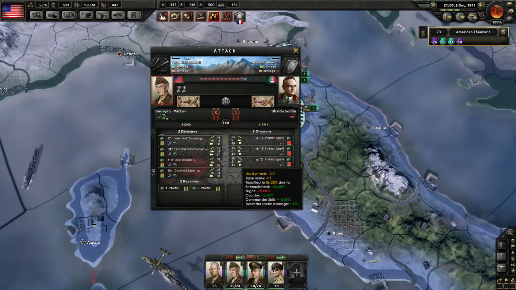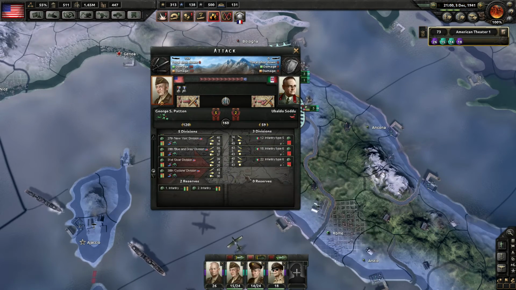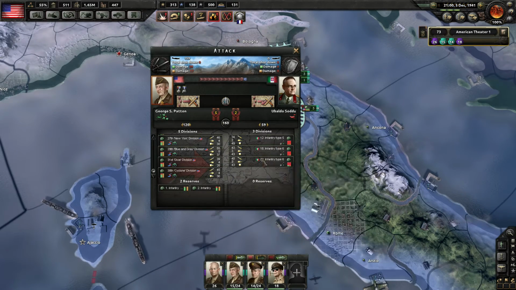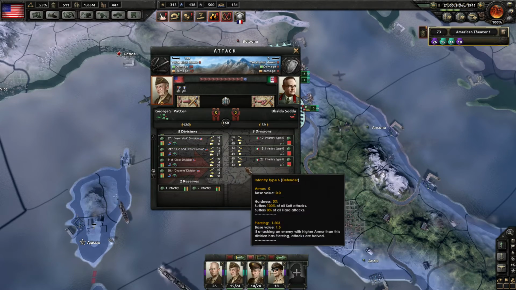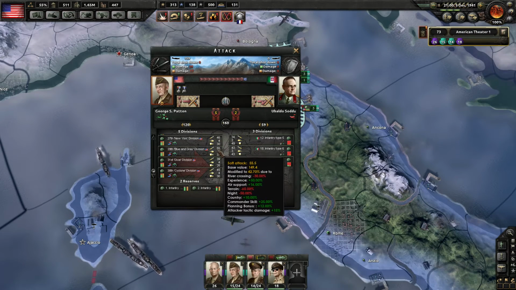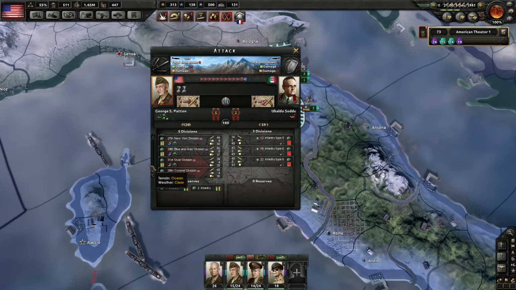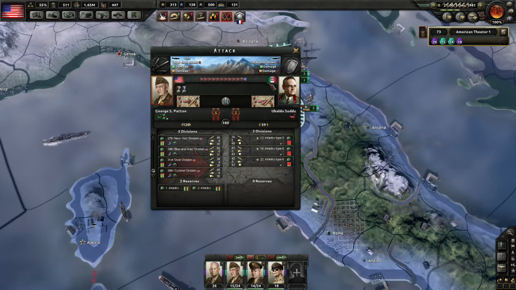Say he has 5 divisions and I have 5 divisions. Well, only 5 versus 5 is going to happen at once. Then if two of my divisions die, I'll have 2 reserves pop in and he won't. So I'll be able to last longer. But anyway, all these things I'll explain to you in more detail. Soft attack, hard attack, breakthrough. Don't be scared off by that. It's just how the game does all its calculations and stuff.